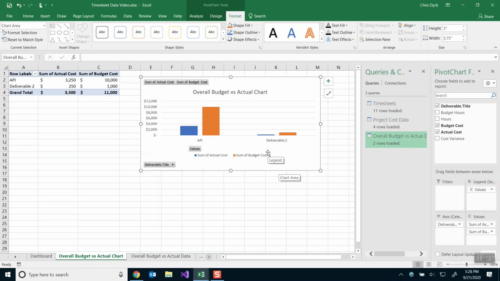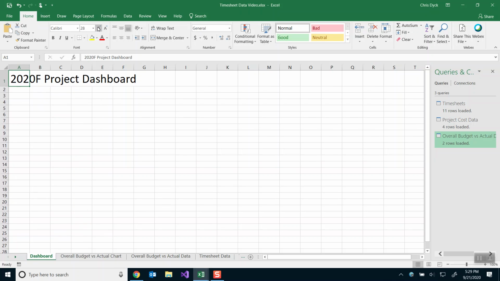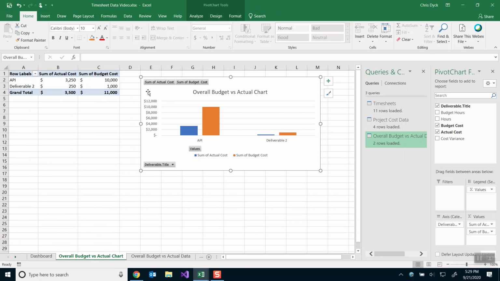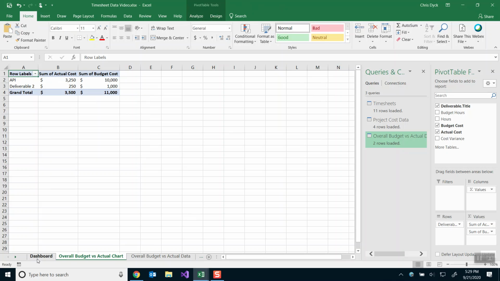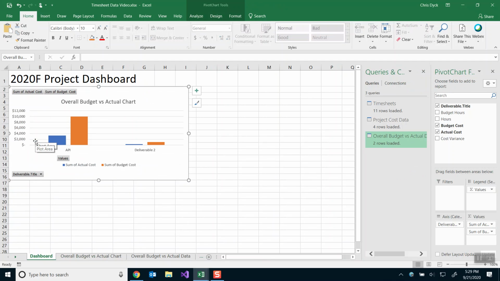All right, so super. So in building our dashboard, I just did something like this. I did 2020 project dashboard, and I made the font really big, just big enough to pop a bit. So I had my budget versus actual chart. I just select that and I cut it. So I do Control X, or you can cut it by yourself. Okay, I paste it in here.